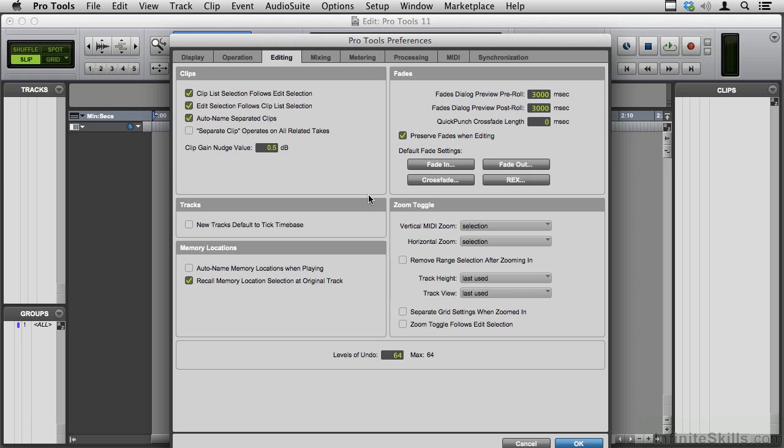Command and right arrow. The handiest thing on this page is the levels of undo down here at the bottom. Your max is 64. That's up from 32 in previous releases. And on the left here in the middle, you can set new tracks to default to a tick time base, which would be something you do if you're doing all or almost all MIDI, and you don't want to deal with sample-based time bases.